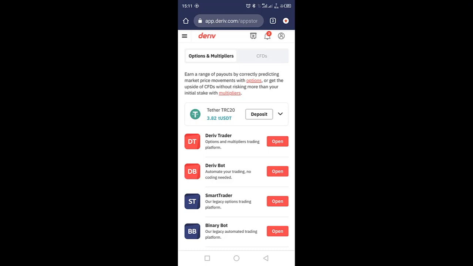So the next question should be, why Deriv? Deriv has been in the financial market since 2001, and I have been trading with them since 2016, and they've been proven to be very stable. They are a very good broker, with tight spreads and a lot of deposit options. So all you need to do is to open a Deriv account right now.